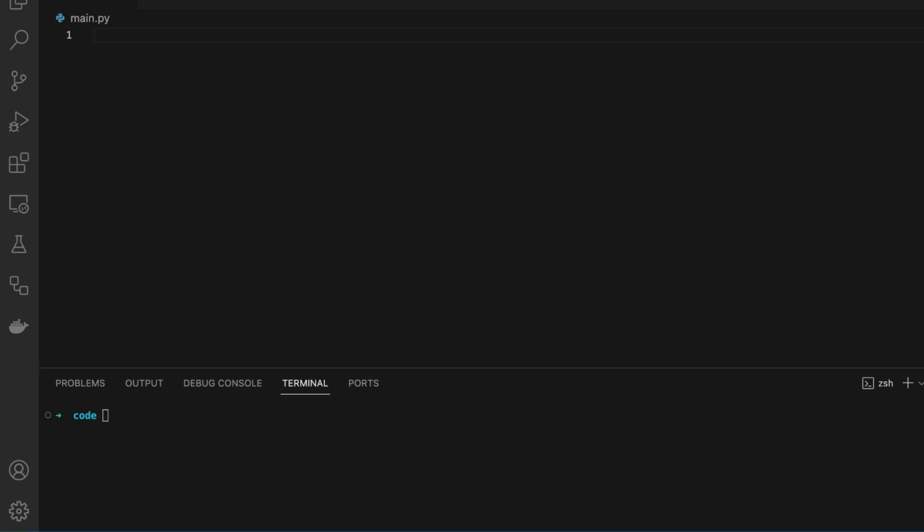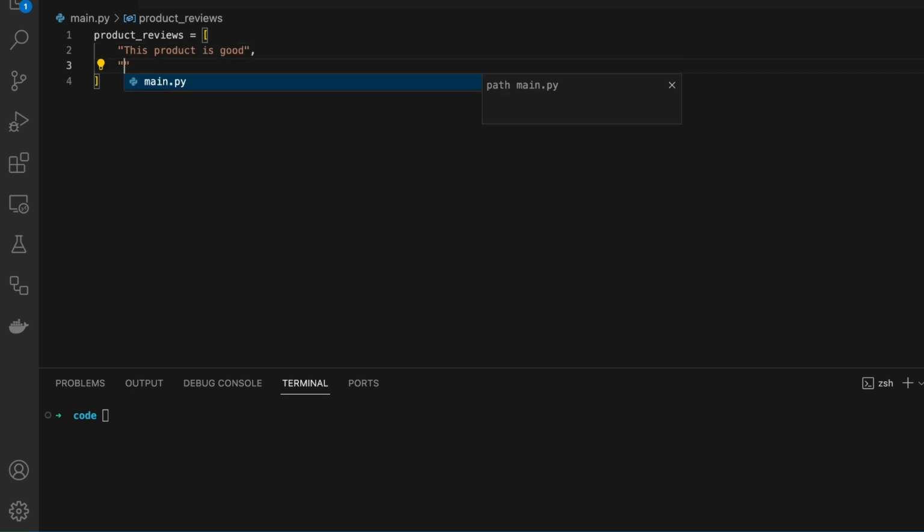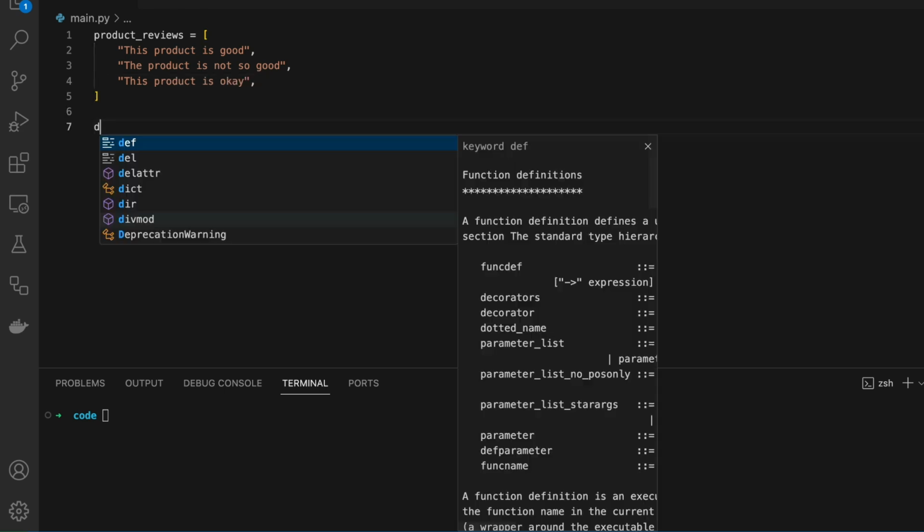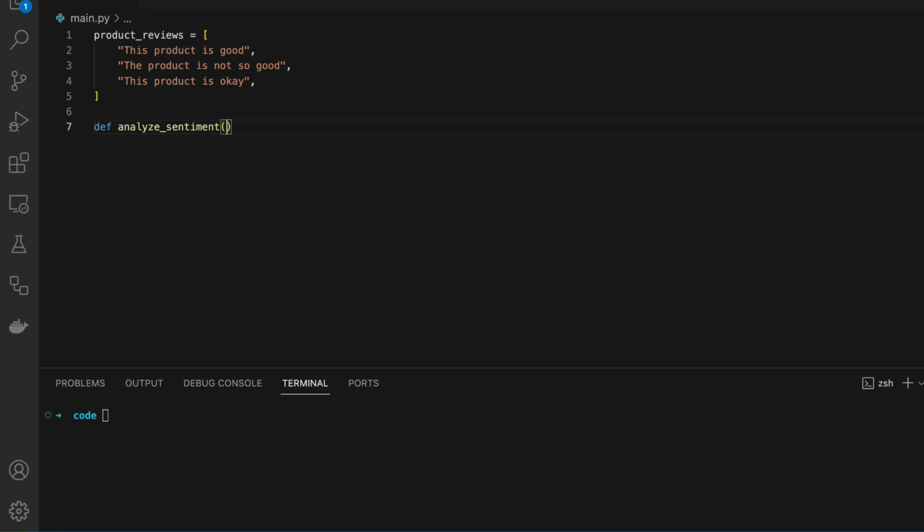Let's build a classification app using LLMs. In this example, we are going to have a couple of product reviews, like this product is good, the product is not so good, this product is okay, etc. And we are going to analyze the sentiment of each one of these reviews.